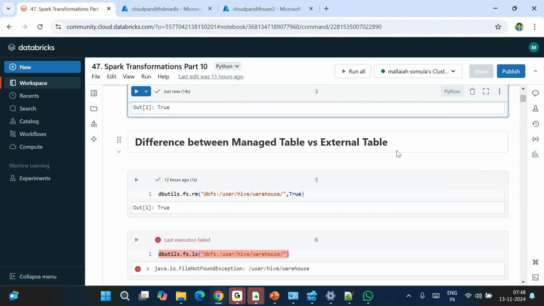In a managed table, data is residing under the Databricks Hive location. In an external table, the data will be under ADLS or S3. In a managed table, if we delete the table, the entire table will be deleted. But in the external table, we need to delete the data manually. So if you delete a managed table, data also will get deleted automatically. But in an external table, if you delete a table, only the table will get deleted, data is still available. Okay, let's see that.